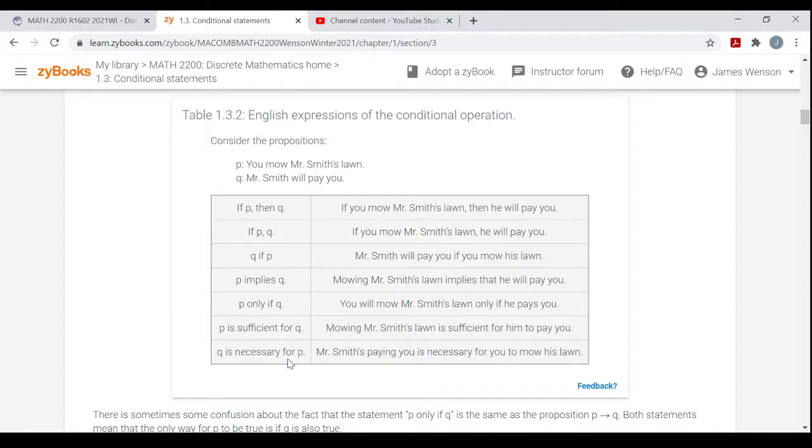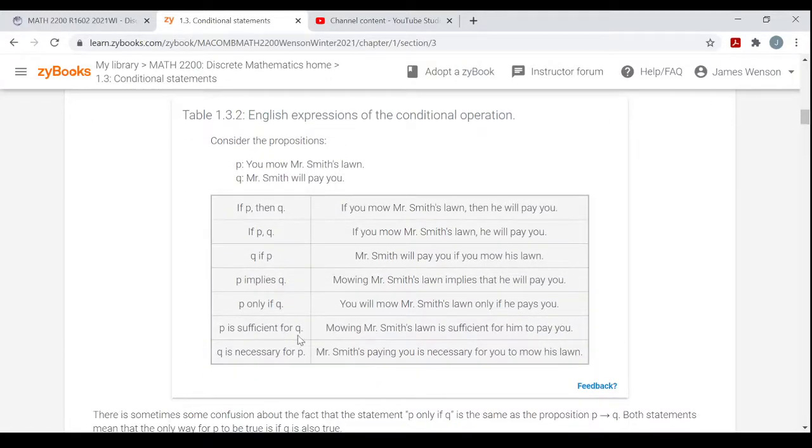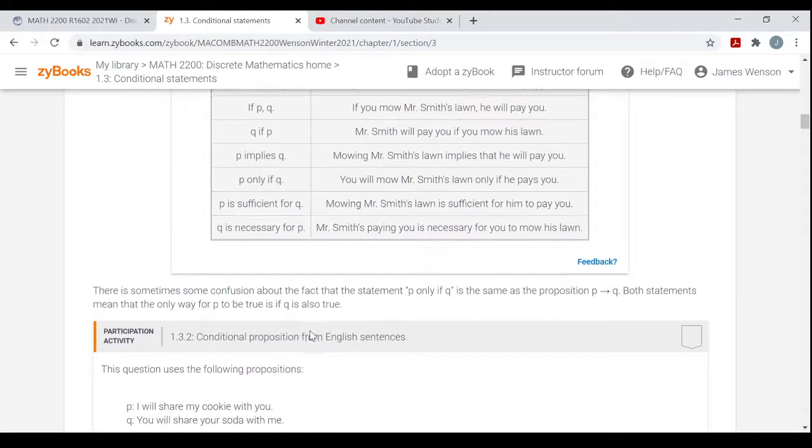So pay attention to the order that things come in. Right, in a couple of these, the Q was before the P, but you would still symbolize it P arrow Q. So pay attention to the wording and the order of the propositions. Right.